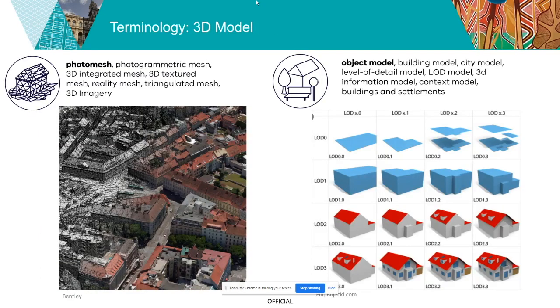So, the terminology. A 3D model is used to describe both a photomesh on the left and object models on the right. On the left, common names include a photomesh, photogrammetric mesh, 3D integrated mesh, 3D textured mesh, a reality mesh, a triangulated mesh, or what I like to call it, 3D imagery. And I'll describe this dataset in more detail later.